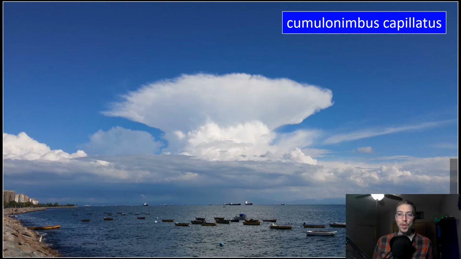So this cloud is usually accompanied by a shower or thunderstorm, often by a squall, and sometimes by hail. It generally produces very apparent virga. Again, we'll get into that in the next video. The species capillatus is unique to the genus Cumulonimbus.